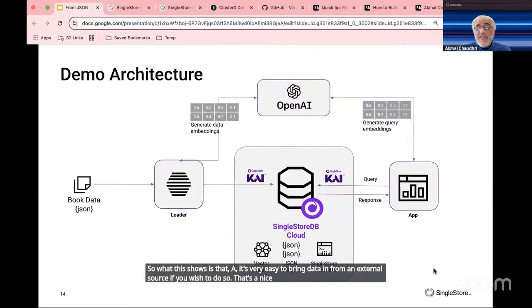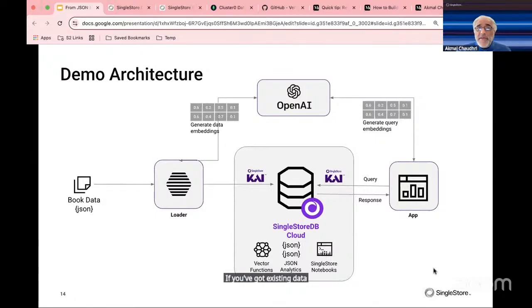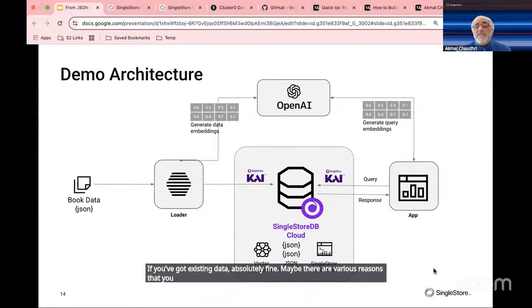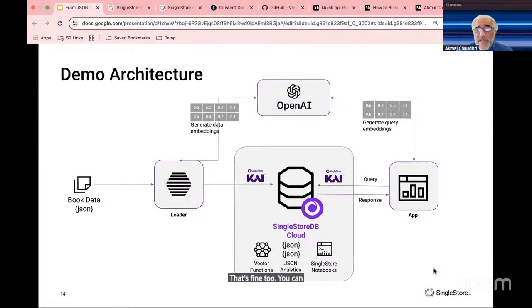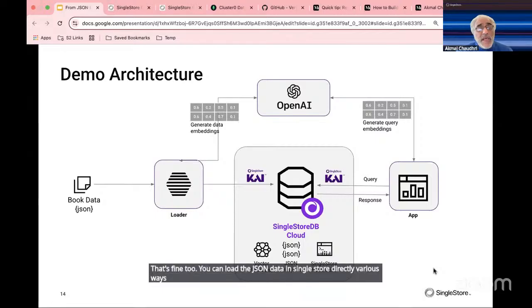Particularly with this kind of CDC pipeline, if you've got existing data, absolutely fine. Maybe there are various reasons that you want to keep your existing install, or as we mentioned a few moments ago, perhaps you're new to this. That's fine too. You can load the JSON data into SingleStore directly, and there are various ways you could do that. Keep in mind that because Kai provides MongoDB API compatibility, there are existing tools that Mongo has which will work largely unaffected with Kai as well.